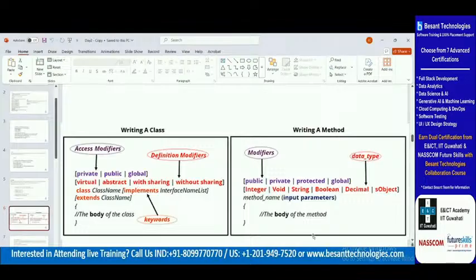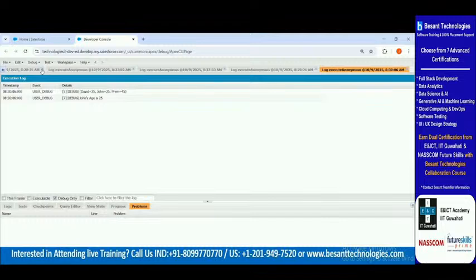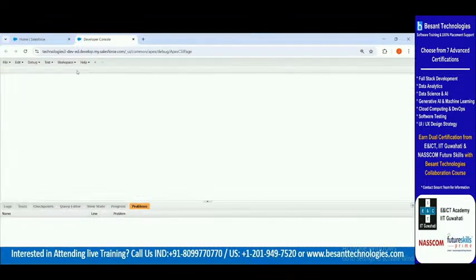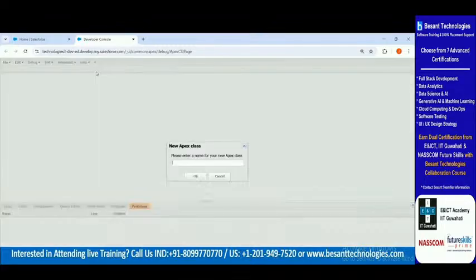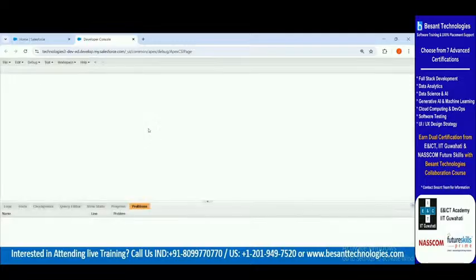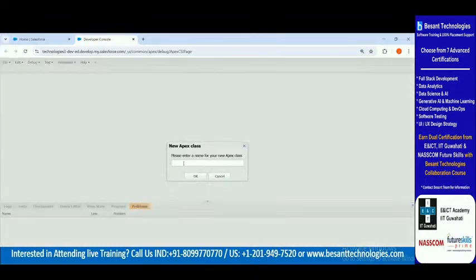First we create one Apex class. Here you can see File, New, Apex class. Just select the Apex class. Here we can create an Apex class, trigger class, Visualforce page, Lightning component, like that. File, New, Apex class, and I have to give the class name. I'm giving it as Demo06. This is my class name.